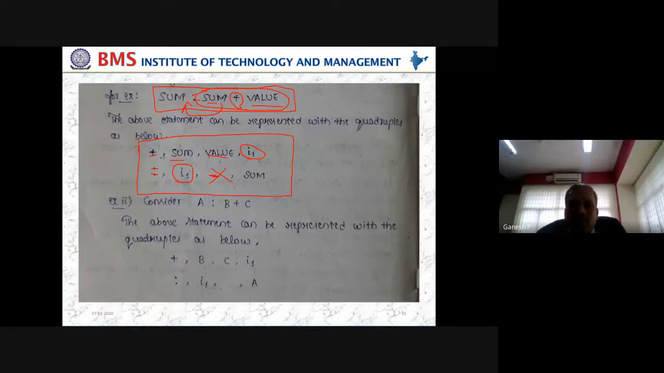a quadruple: 1, 2, 3, 4. You can't write just equal to, comma, I1, comma, sum because there is no operand. Then it is not a quadruple. It becomes a triple. But Aho says it should be a quadruple. So in any case, if you do not have a value, leave it empty, but with a comma separator to mention that it is involving only a unary value, not multiple values. Then followed by what is the left hand side? Sum. So the result is sum, which is stored with the value I1 with an assign operator.